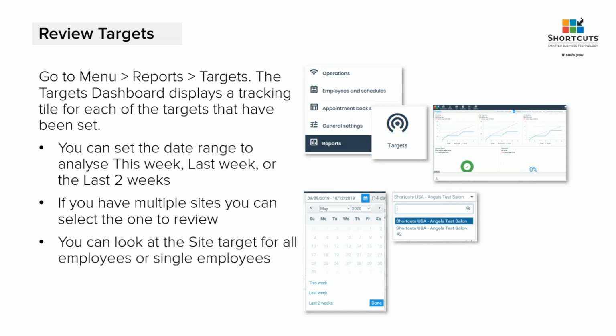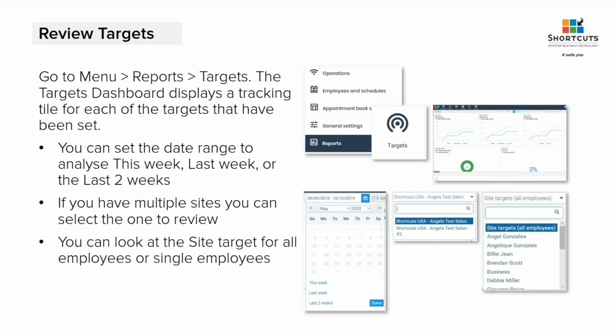So in the cloud, you're going to menu, reports, targets, and the dashboard is going to have a tile for each of those KPIs. So on that screen, you'll actually see a line that shows this is where your target was, and then a sort of blue line that shows this is where you were actually performing. And Shortcuts will actually give you a summary. Were you on target? Were you a little bit above, a little bit below? How close were you to all of these goals that you had?